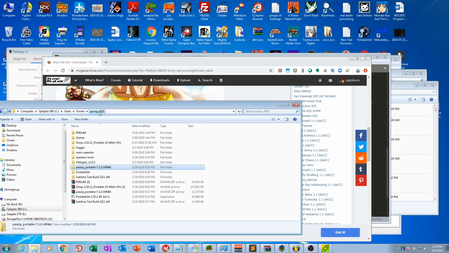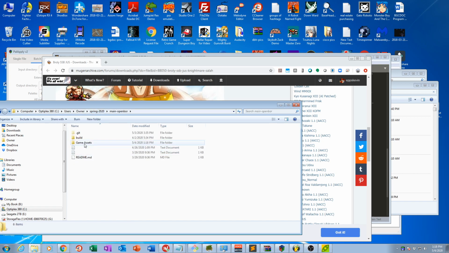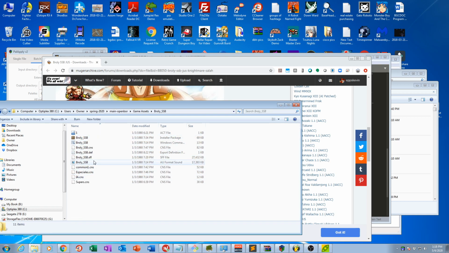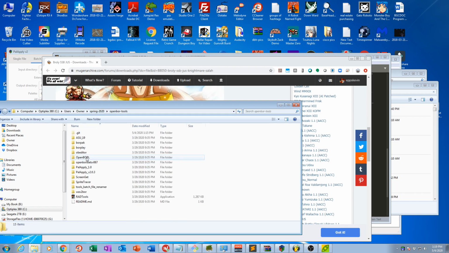Let's just see where it ends up being extracted to. So main OpenBOR, game assets, it should show up right here. And these are the files that you'll see right now. But we're actually going to extract this using OpenBOR stats. So we go into our tools area, OpenBOR stats.